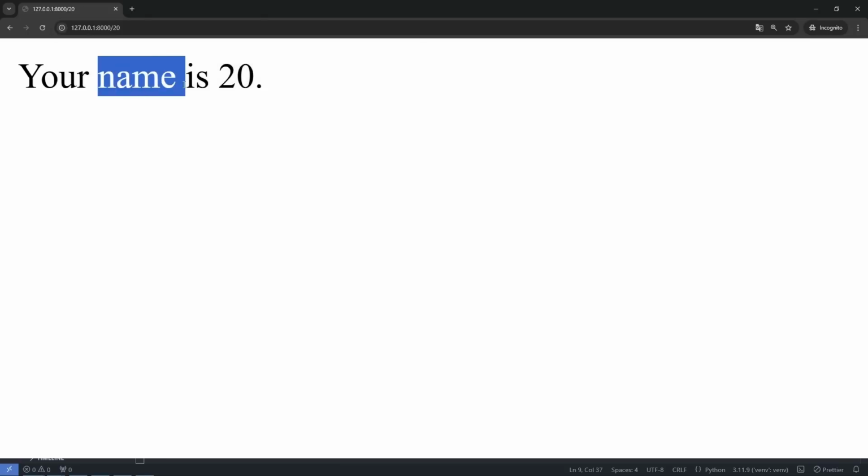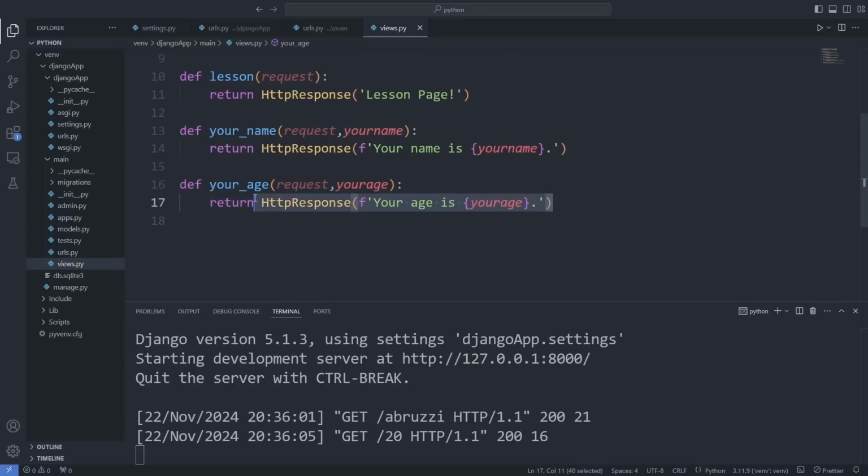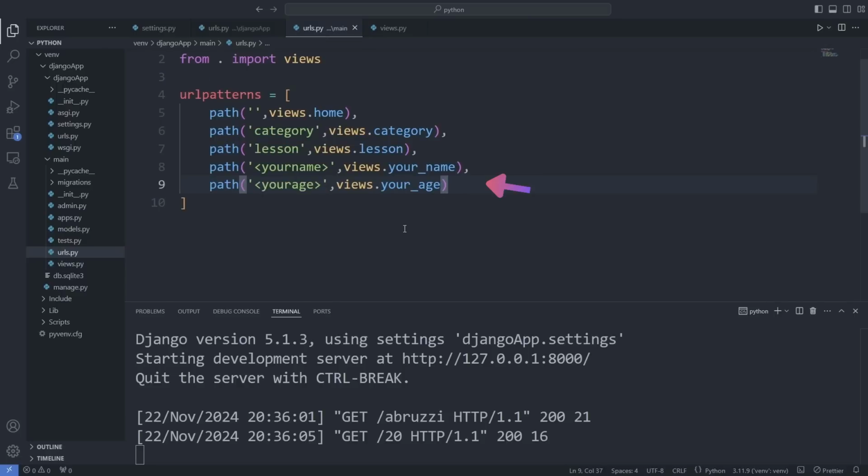But wait, yourAge function didn't work. Why? It's because the yourname function is listed above it. As we learned in the last tutorial, Django checks the paths from top to bottom and calls the first one that matches. So, how can we make sure the yourAge function gets called when a number is sent?